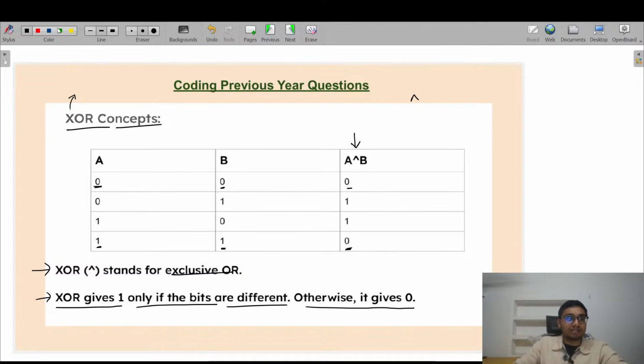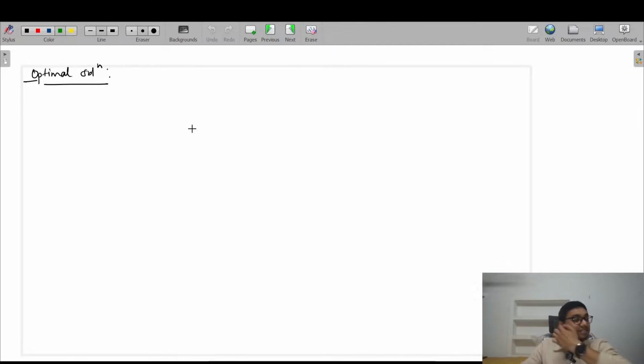This is the important thing. If bits are the same, then we are getting 0. If bits are different, 0 1 or 1 0, then in this case we are getting 1. Okay, fine everyone. So from here we can conclude, if two elements are the same, we are getting 0, right? So the same approach we are going to apply in our question. So let's discuss the optimal solution using XOR.